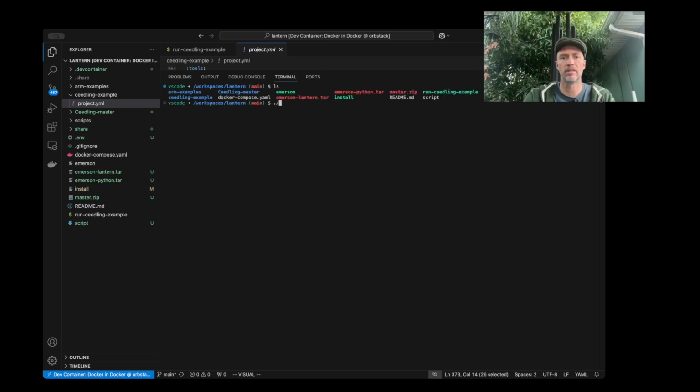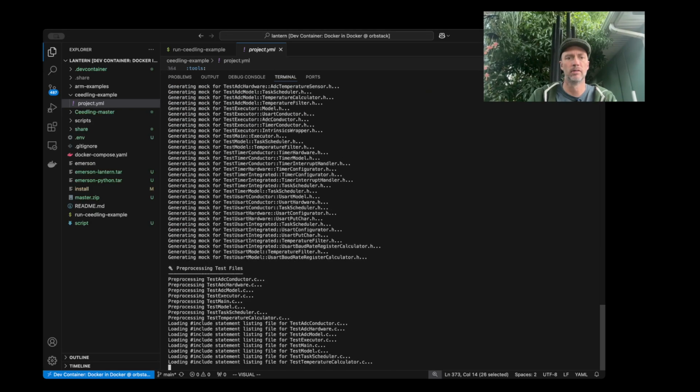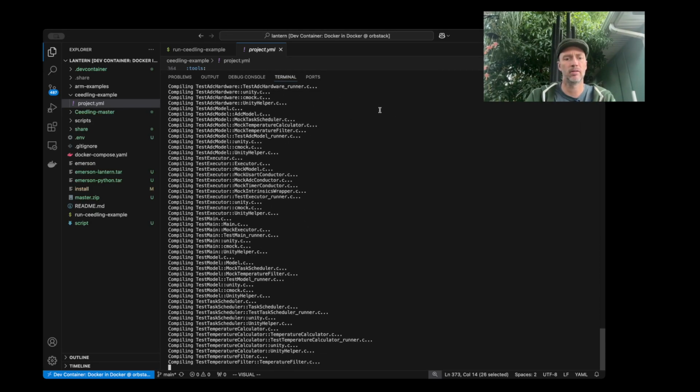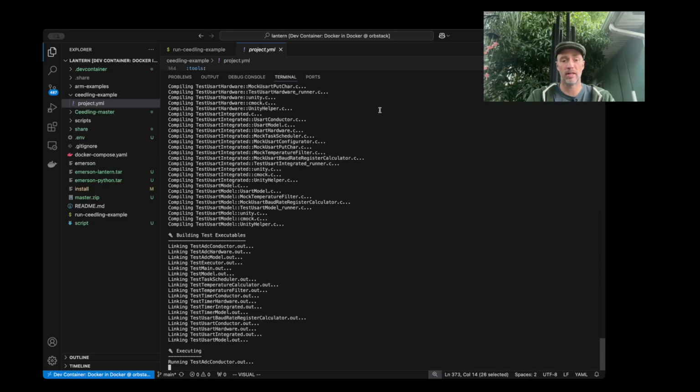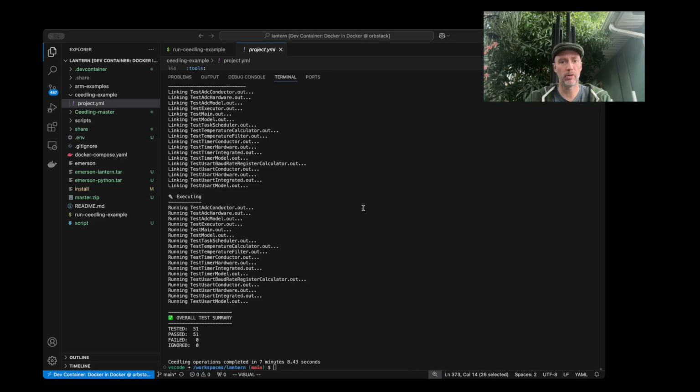So we've got our run Ceedling example here. Here we are compiling all the different tests that they've got, and then they're running them. And each one of them runs now. It takes a little time because we're running it through our emulator instead of directly on the hardware. If you are doing this directly on hardware, you'll notice that it runs very quickly. But since we're running it through our emulator instead, it takes a little bit of time. And there you have it.